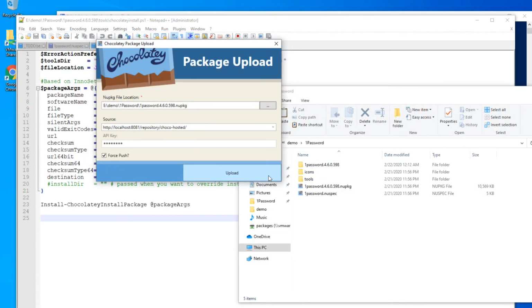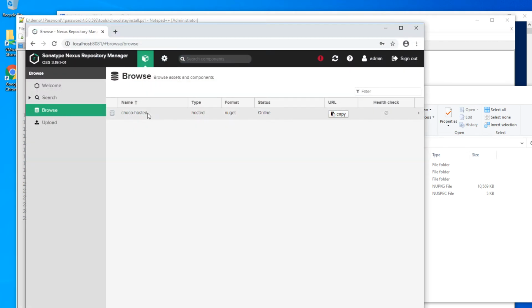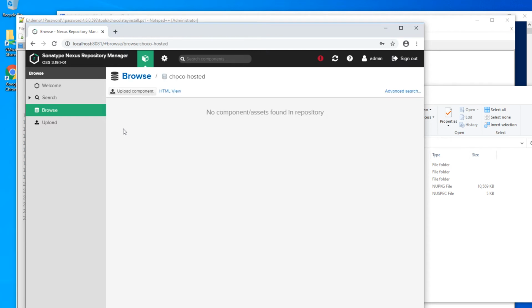Now before I go ahead and click upload here, I'm going to of course show you I have nothing up my sleeve. So we have our source repository here. This is in Sonatype Nexus, and we can see I've set up a NuGet v2 type of repository called Choco Hosted. And when I click on it, I can see I have no package artifacts here.